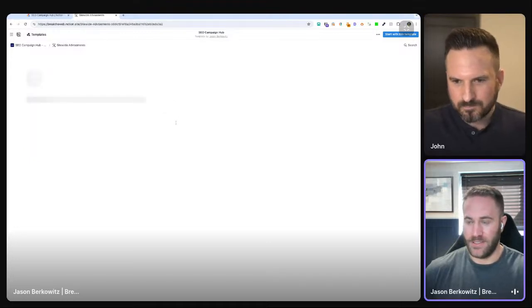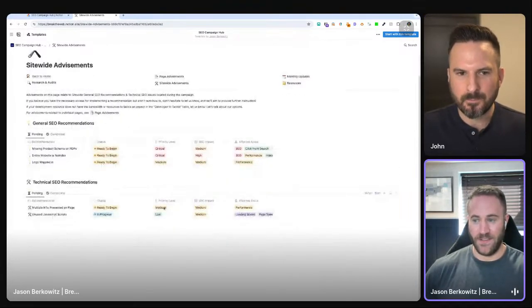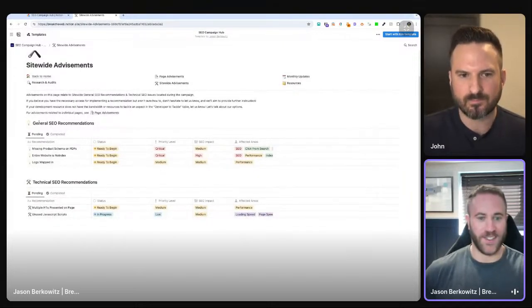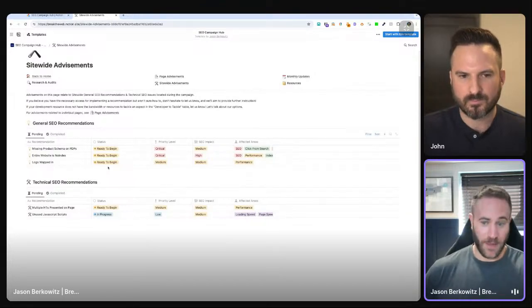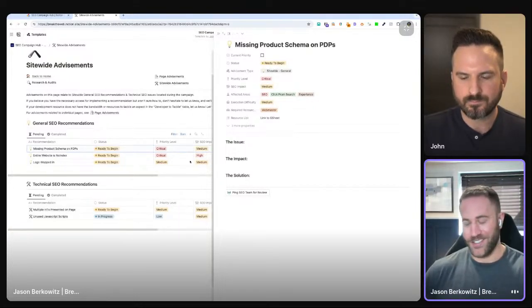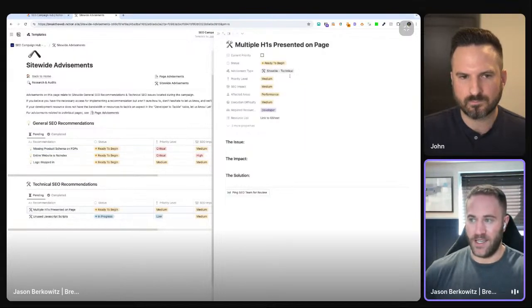Diving into site-wide advisements, very similar to page advisements in terms of specific views. We have different affected areas. For example, this is just dummy issues, but there might be a general SEO site-wide recommendation, or something a bit more technical related to technical SEO. Again, everything has its template. There's no data here, but when you pick the general SEO recommendation template and open up a blank empty card, these will be the options that are presented, and the same thing here as well.